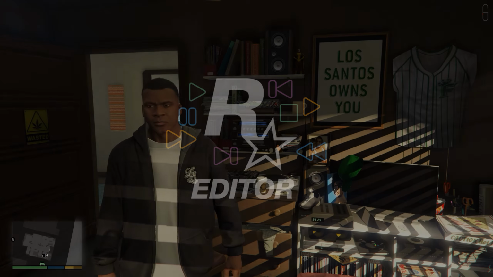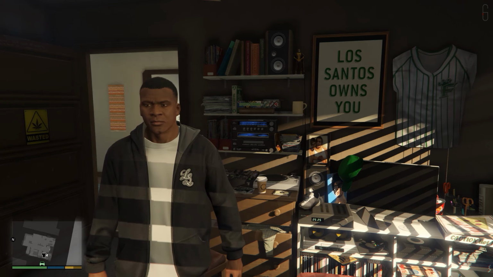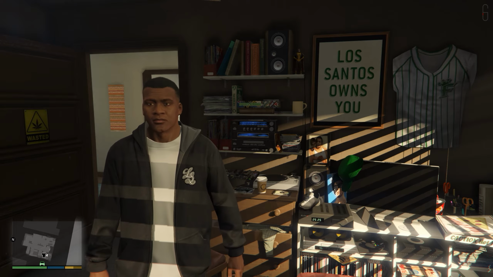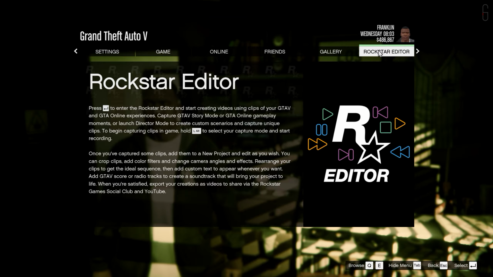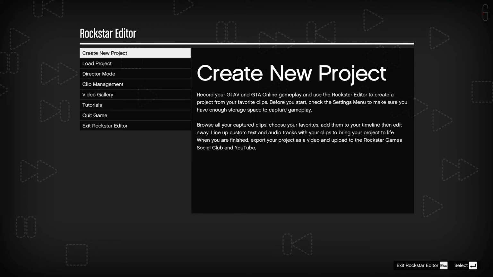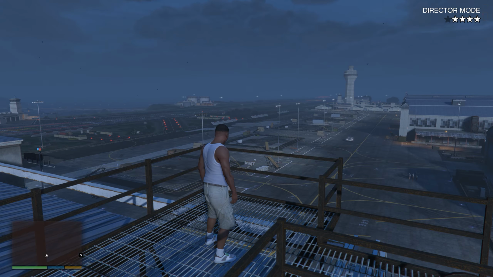Thanks, Scott. Let's get straight into it then. There are a couple of ways to get into the editor. You can get there from single player mode by scrolling to the last tab in the main menu. Or if you're already in the editor, in director mode by pressing M.